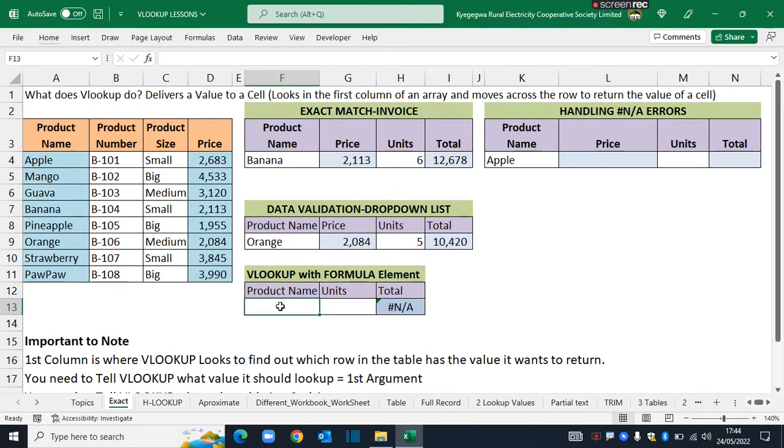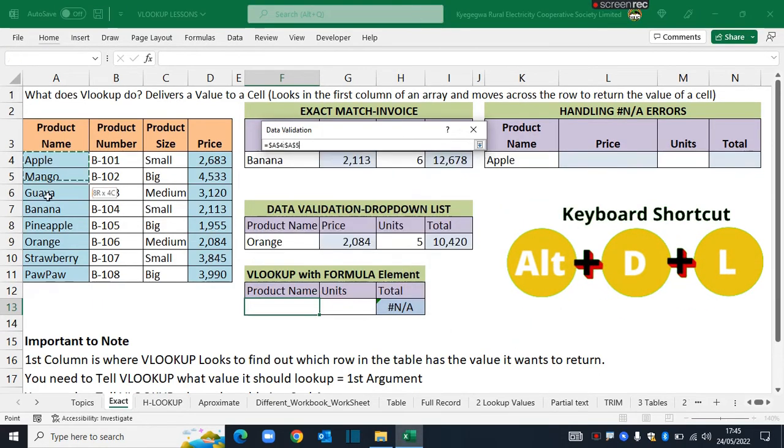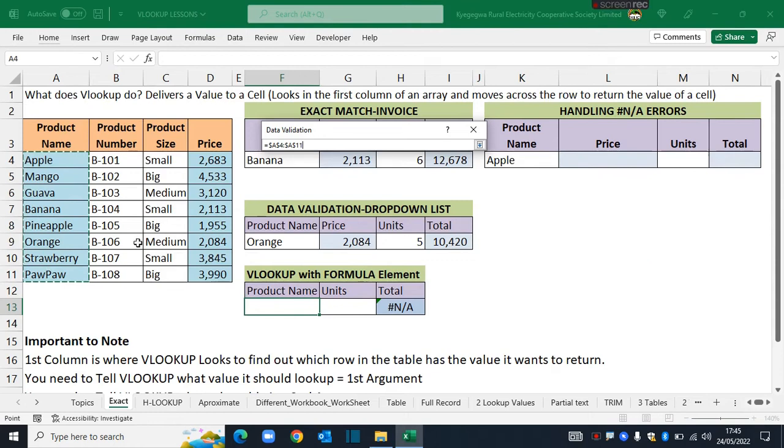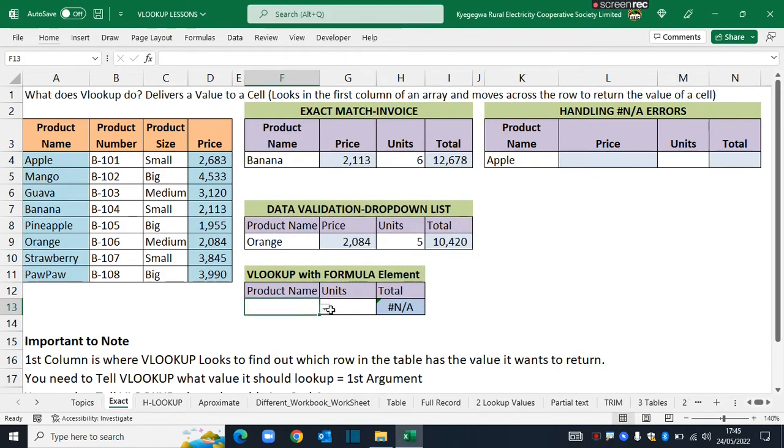So I'll create a drop down list, Alt D L on my keyboard. I get list, then I can select my product list. Click OK. There you go. So I can select any product and my price will pop up over here. So currently what is being returned here is the price of the product that is selected in cell F13.